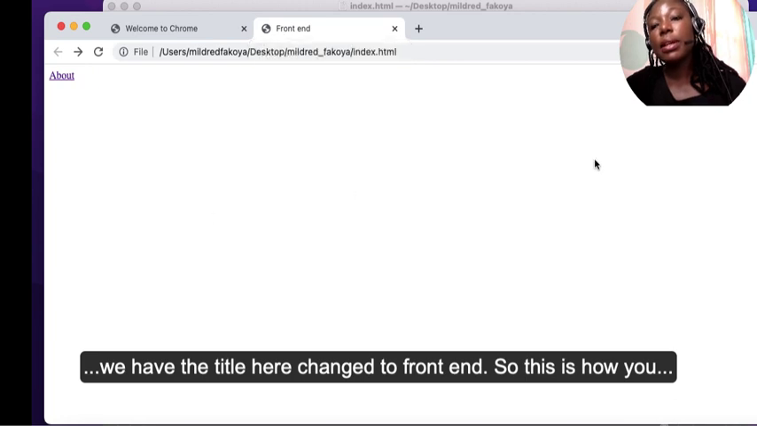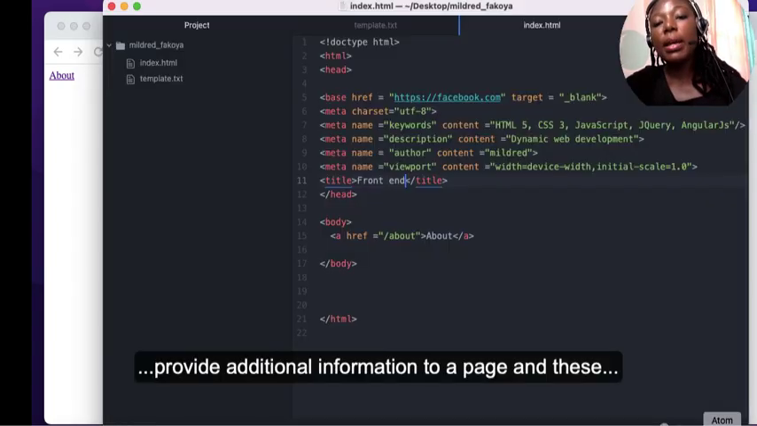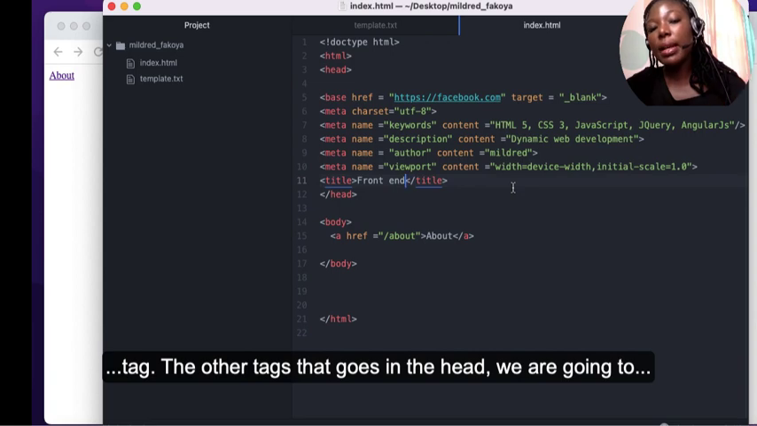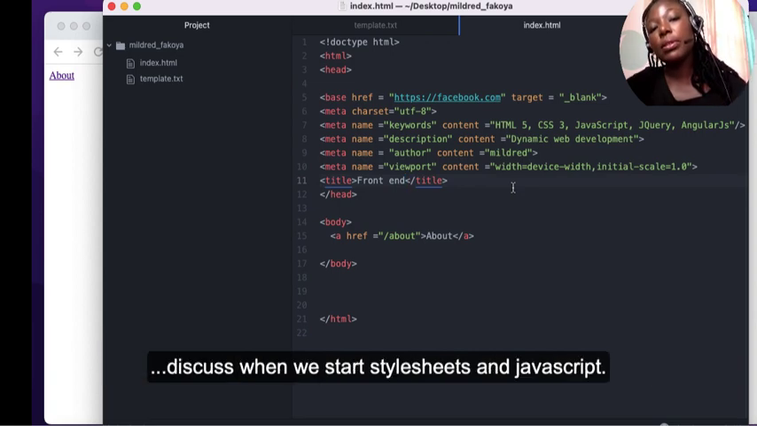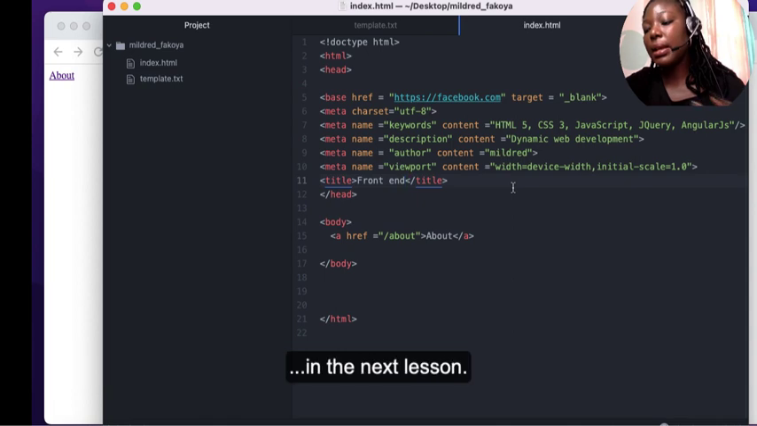So this is how you provide additional information to a page, and these are the elements that we are going to use in the head tag. The other tags that go in the head we are going to discuss when we start style sheets and JavaScript. This is where this lecture ends. We are going to look at the body parts in the next lesson.